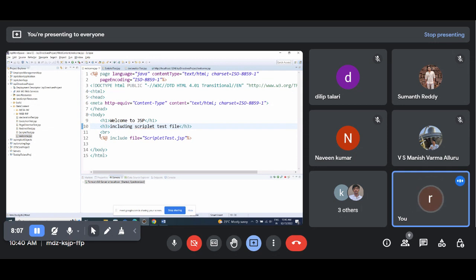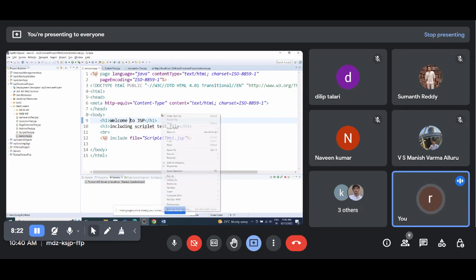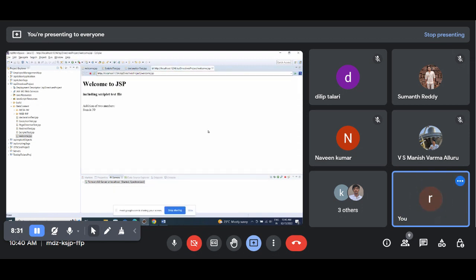And this is the actual thing. Whatever JSP code is available inside scriptlet test.jsp, that code will be included in the welcome.jsp. Along with welcome to JSP, it will display other information as well. Now let's refresh it. See, including scriptlet test file. Addition of two numbers is 50.